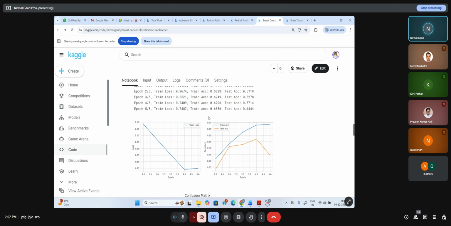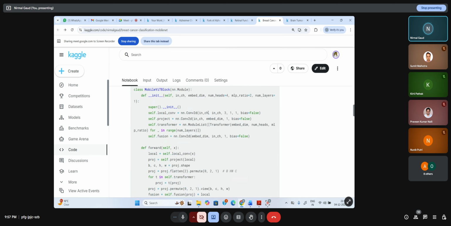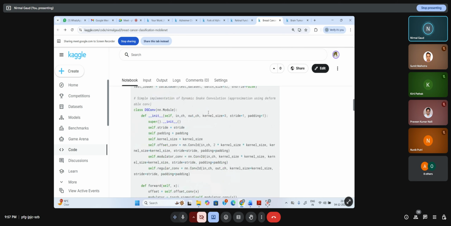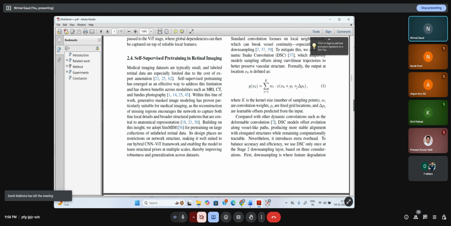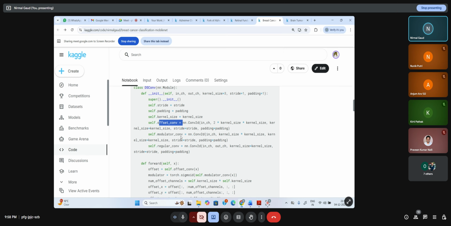But the point is, if you see the architecture as an inspiration from the research paper, dynamic snake convolution, we should have an offset value. An offset value is present here in the research paper. This is the offset value, delta pi. So you need to calculate delta pi. This is the formula which you need to apply in the custom architecture. This is dynamic snake convolution.